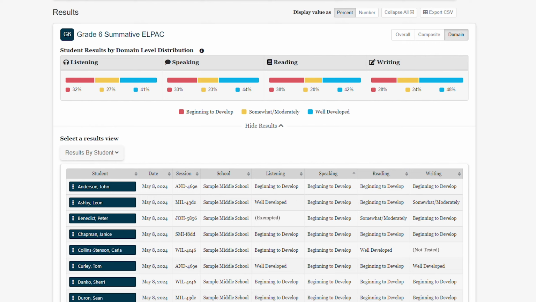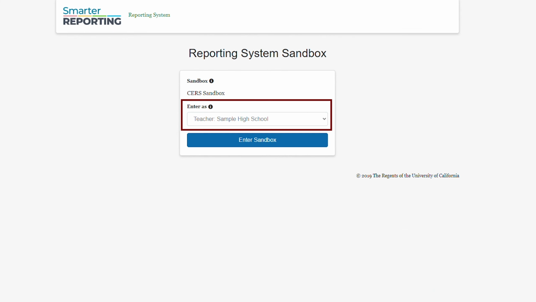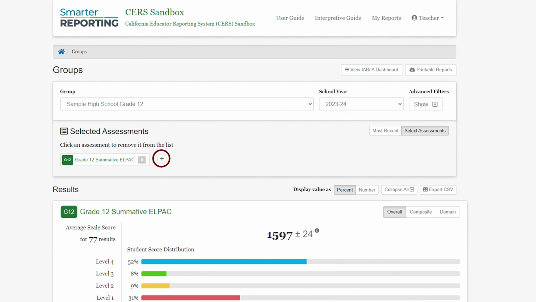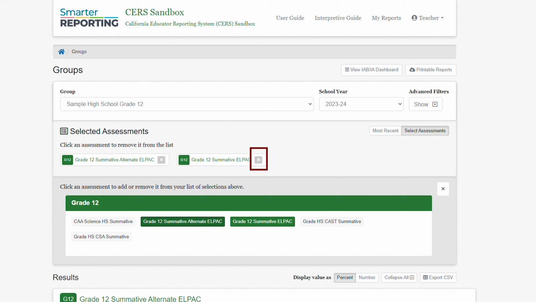Lastly, we will exit the sandbox one last time and enter as a sample high school teacher. I will select the Enter Sandbox button. And from the home page, I will select the grade 12 sample student group. I will click the plus icon to see the full list of available assessments. For this demonstration, I will select the grade 12 summative alternate LPAC and deselect the assessment that was the default.